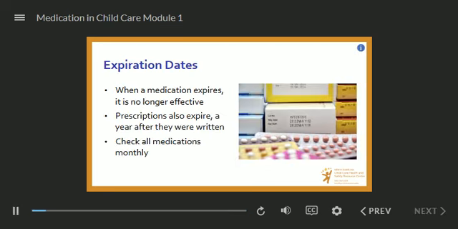Over-the-counter medications have one expiration date, which is the date the medication expires. Prescription medications may have 2 expiration dates, one for the prescription, which is 1 year from the date the healthcare provider wrote the prescription, and one for the medication itself. If the medication has expired, it cannot be used. If the prescription has expired, ask the parent to obtain a new prescription from their doctor before giving the medication.